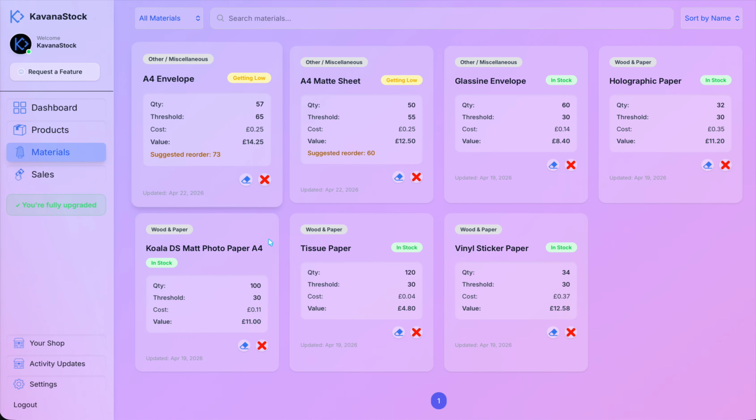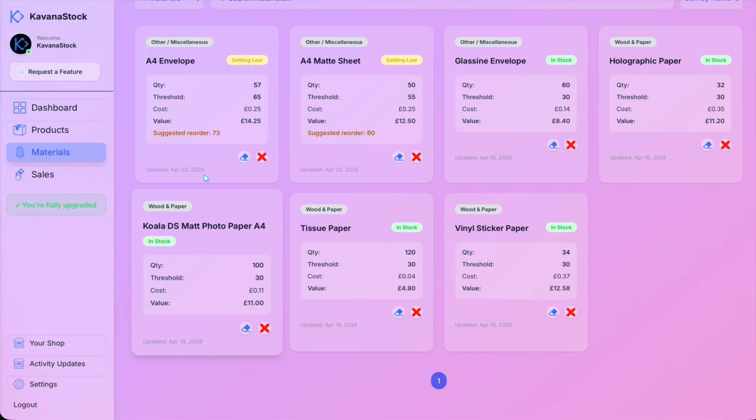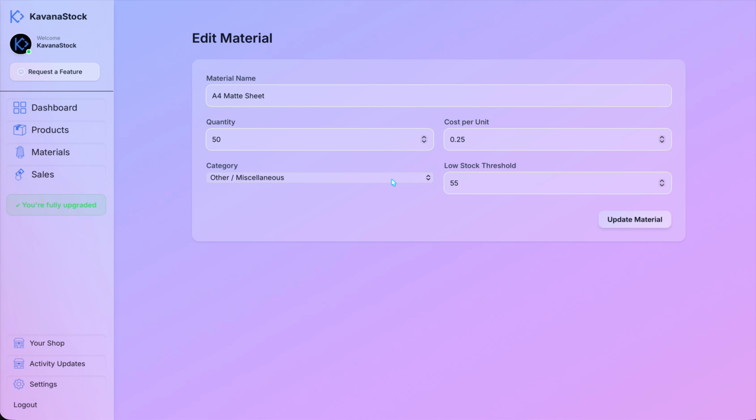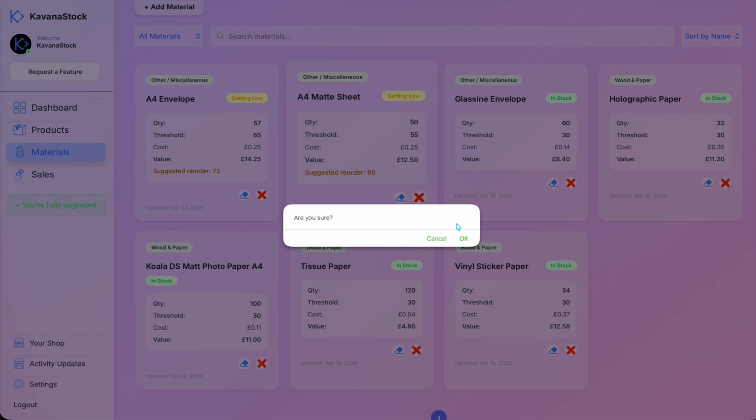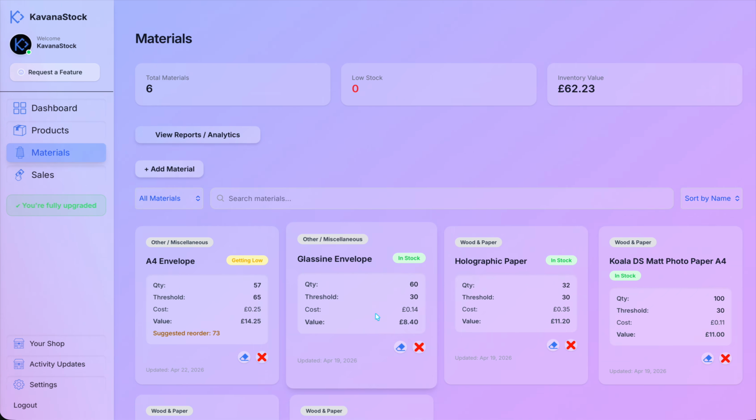So that was the materials. Like you can see, you can always edit it as well, so it's not just set in stone. You can add your materials, you can delete your materials. Boom, it's gone now. So that was it.